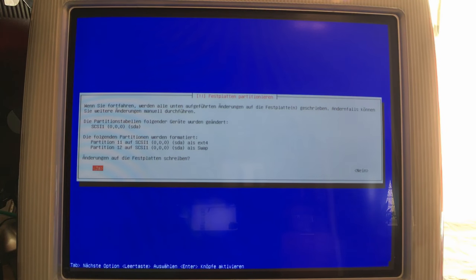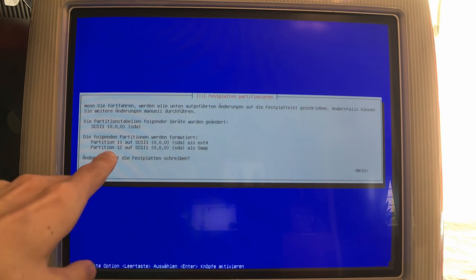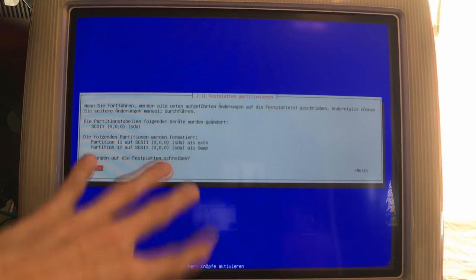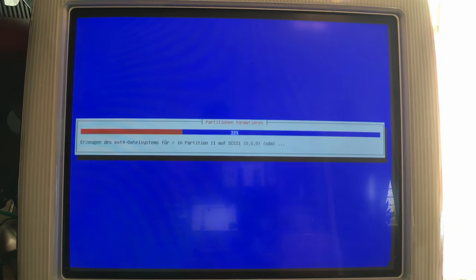And yeah, I really want to do it. And here it says it again. Partition 11, blah, blah, EXT4 and a swap. Yes! And now it is creating the file system.